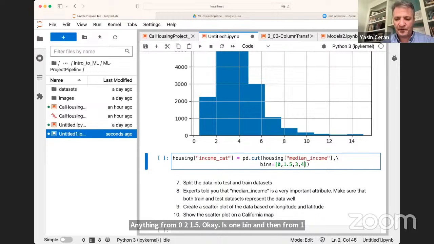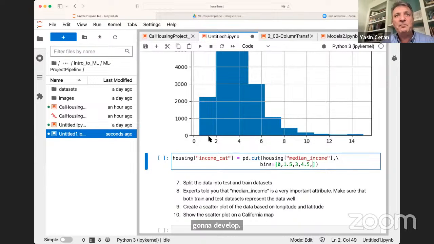And then 3 to 4.5 is going to be another. I'm just looking at my data, okay? Anything from 0 to 1.5, 1.5 to 3, 3 to 4.5, 4.5 to 6, okay, 6. And then anything beyond is another category. All right.